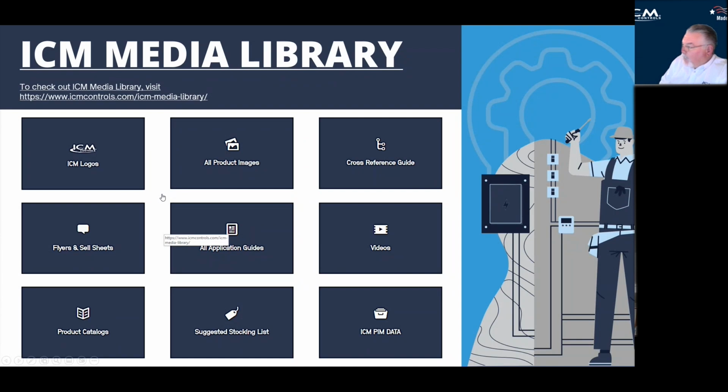The media library on the website. Our website is chock full of every piece of information you could possibly need. Please go out to the ICM Controls website and check out our media library there. Logos, product images, cross-references, the videos, all the stuff that we've been talking about. Online catalogs, suggested stock list by region, the hot items that ICM is selling in those regions. PIM data makes it very easy to set up new products and things.